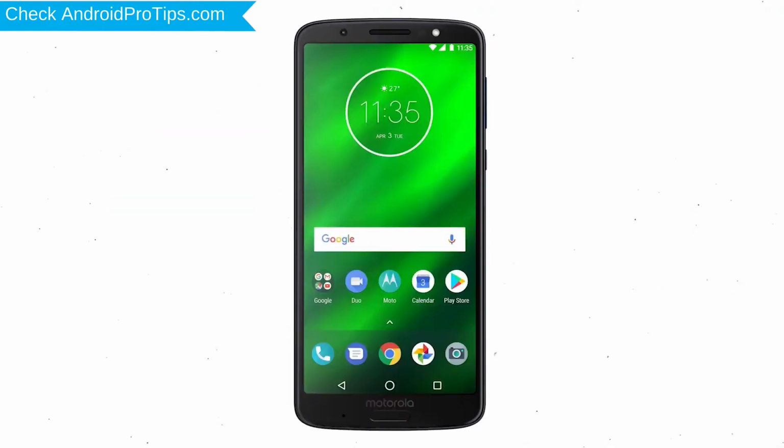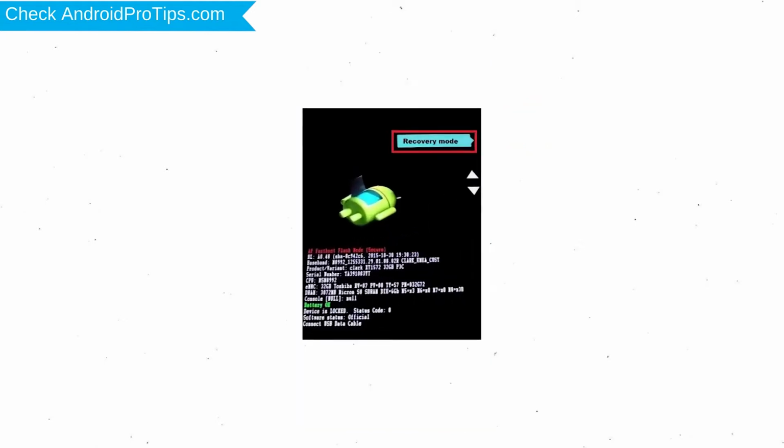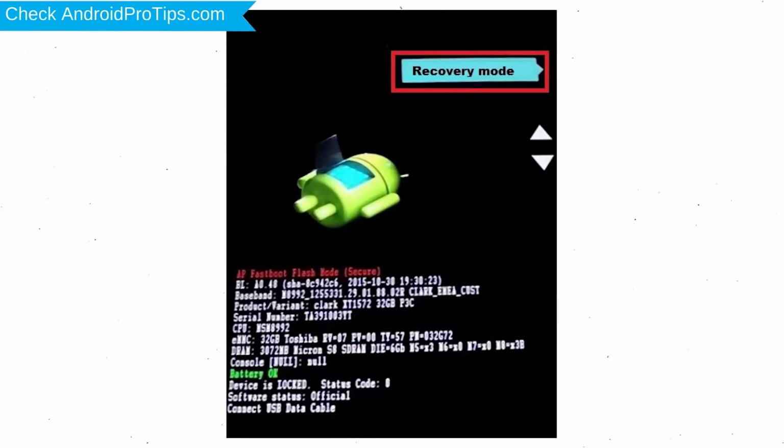First, switch off your mobile by holding the power button. After that, press and hold the volume down button and power button. Release all buttons when you see the recovery screen. Next, select the recovery mode option, using the volume buttons to move and the power button to confirm.